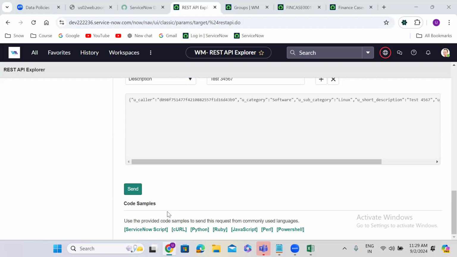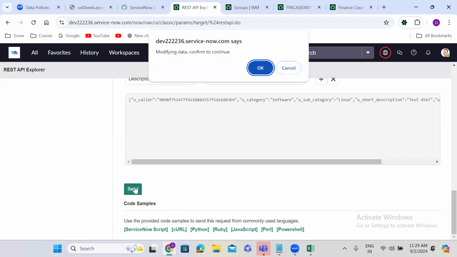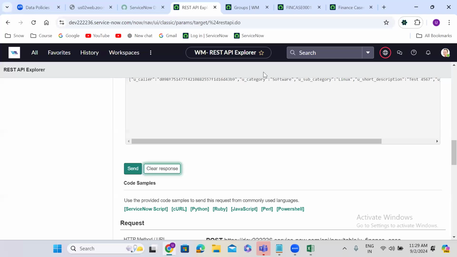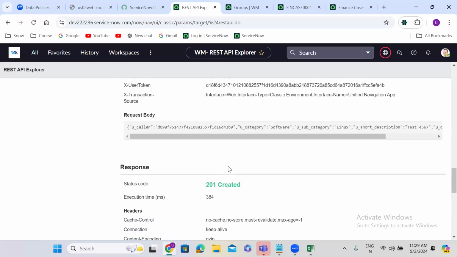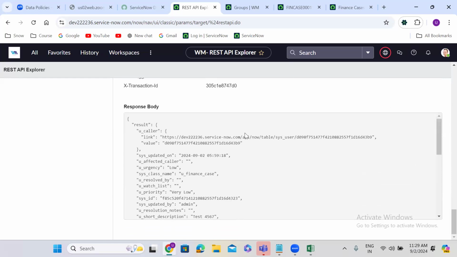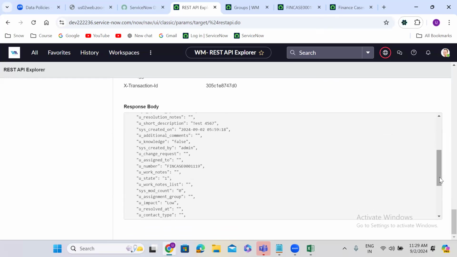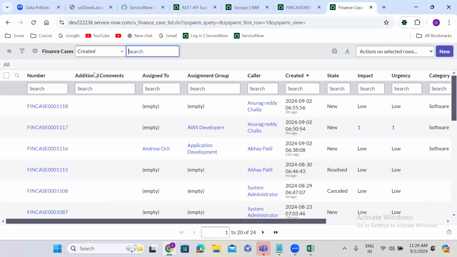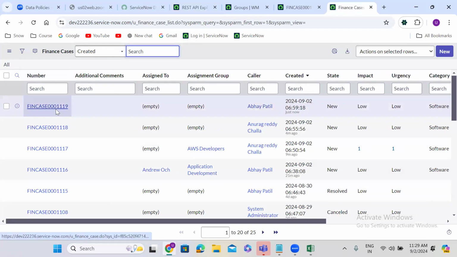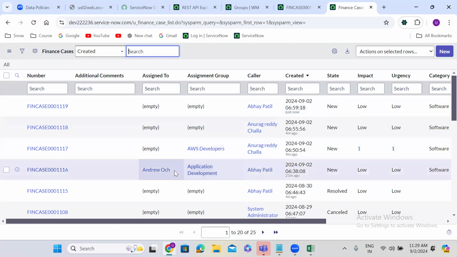So Abhiram Superman. You can just click on send here. You can see it has created a record. It has created a finance case record. This is the record number ending with 1119. You can see, ending with 1119, a finance case record created just now. So this is from the form, from the script, from the Excel sheet, from the API.